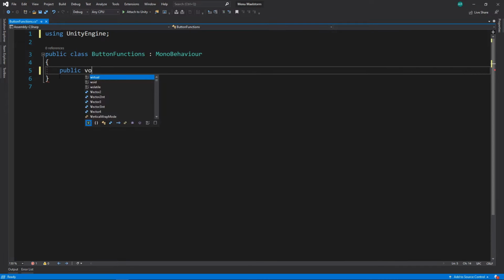And we're going to say public void. It has to be public because we want it to be able to be accessed by that Unity event, that on-click thing for the button.